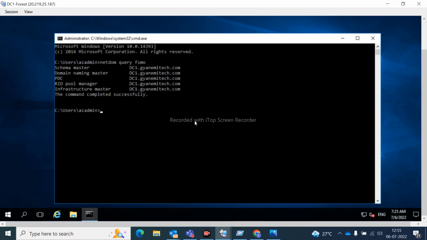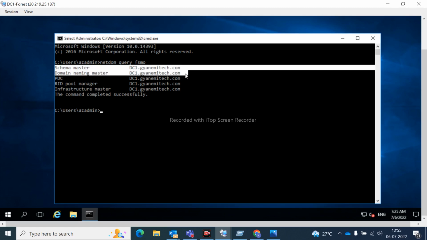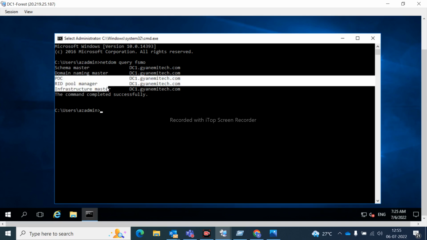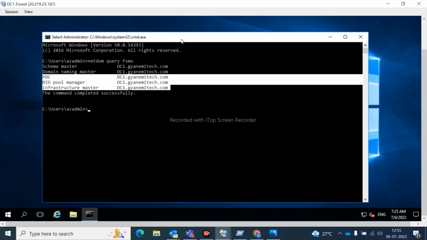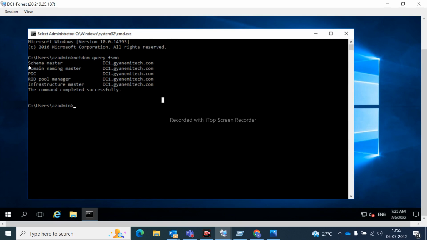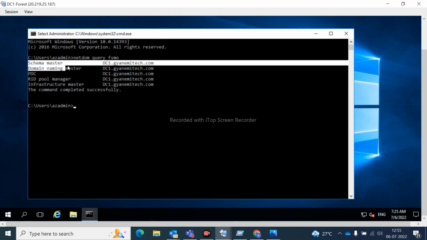So here, if you see, all the 5 roles are managed by this DC1, because it's a single domain environment, right? That's why we have the schema master and domain naming master. These two are the forest wide roles, and the PDC emulator, RID master and infrastructure master are domain wide roles. Now we'll see the difference when we log into child1 and child2. What the definition usually says is, across the forest these two roles will be managed by a single domain controller. So in this case, the schema master and domain naming master are managed by DC1.